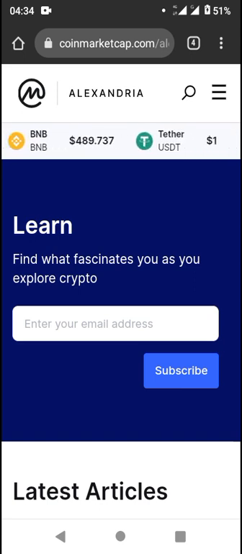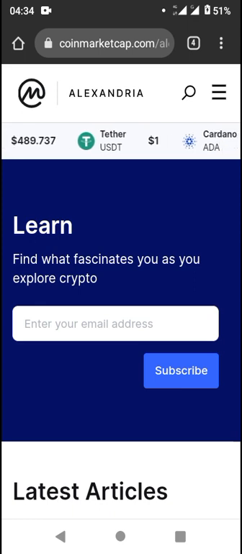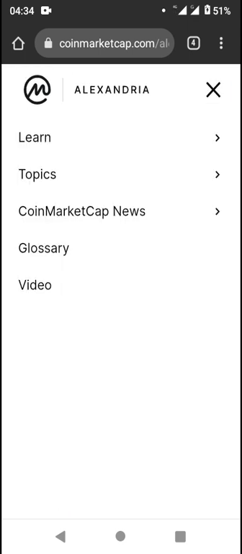So right here, there are lots of picks. You can go to the lens section. Also, we have different topics. In the lens section, we have the CoinMarketCap news, we have the glossary, and also the video section. Whichever one you feel drawn to, that's how you go about it. So if perhaps you're looking to go to the lens section, all you need to do is click on it.